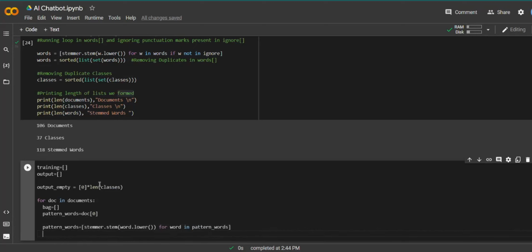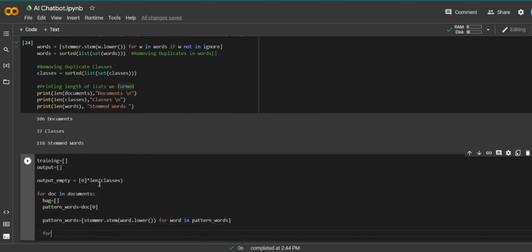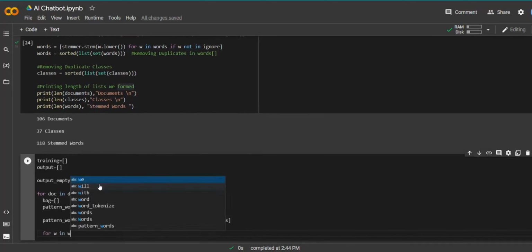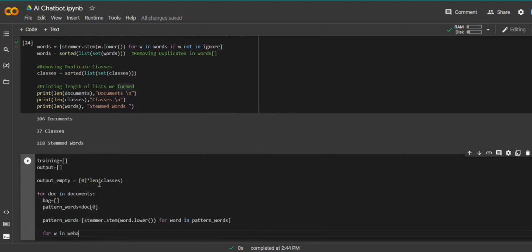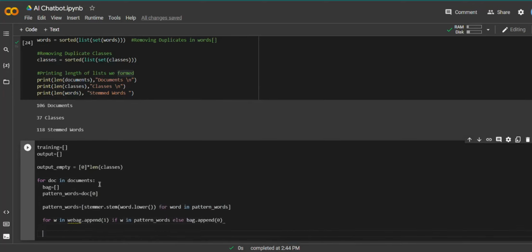Now finally we'll create the bag of words array. So for that, for w in words, bag.append(1) if w in pattern_words, else we'll just do bag.append(0). And finally, it will give the output 1 for the current tag and 0 for all the other tags.